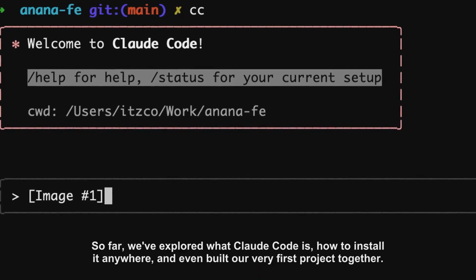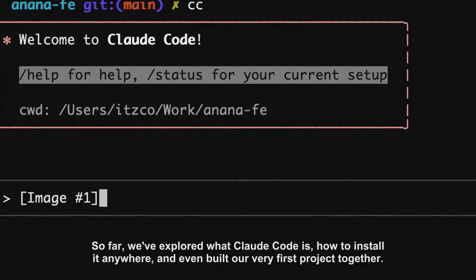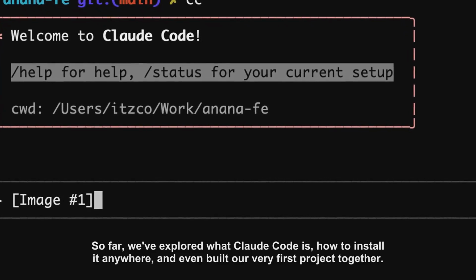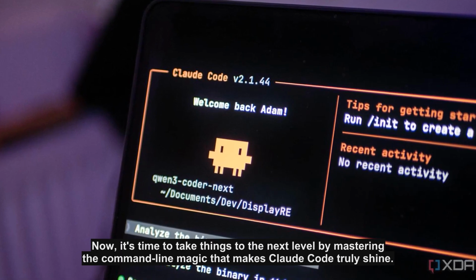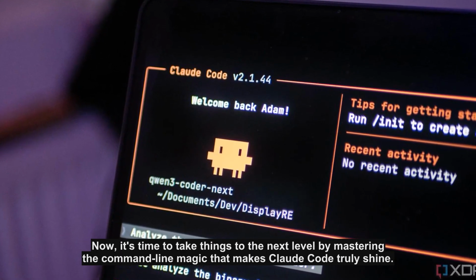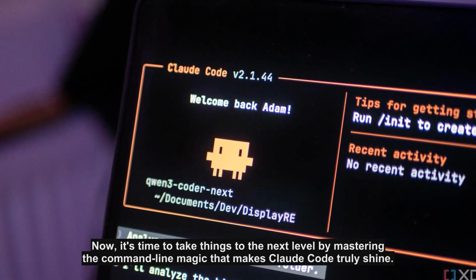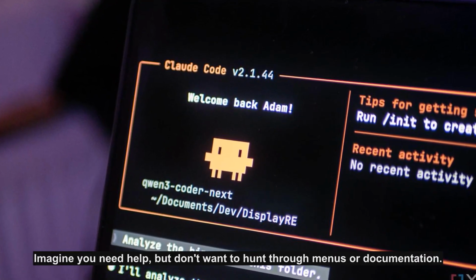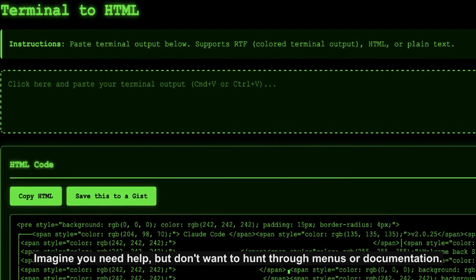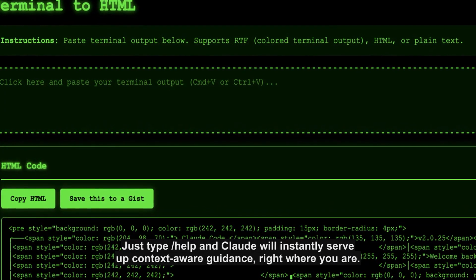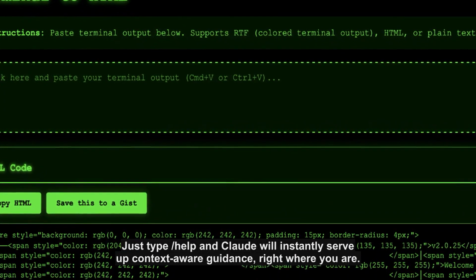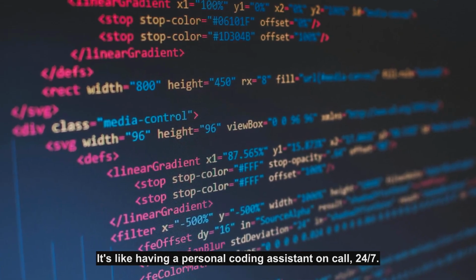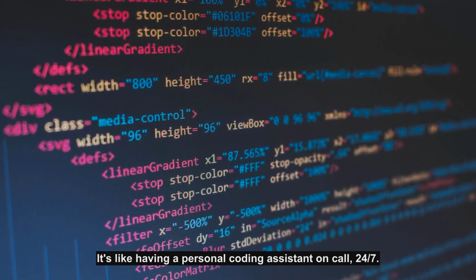So far, we've explored what Claude Code is, how to install it anywhere, and even built our very first project together. Now, it's time to take things to the next level by mastering the command line magic that makes Claude Code truly shine. Imagine you need help, but don't want to hunt through menus or documentation. Just type /help and Claude will instantly serve up context-aware guidance right where you are. It's like having a personal coding assistant on call 24/7.